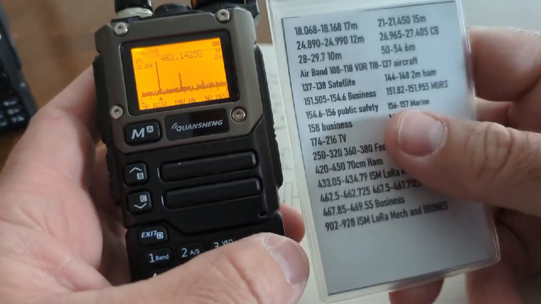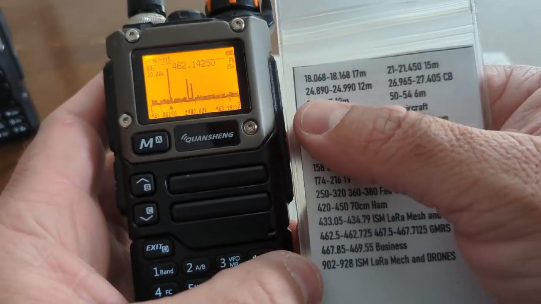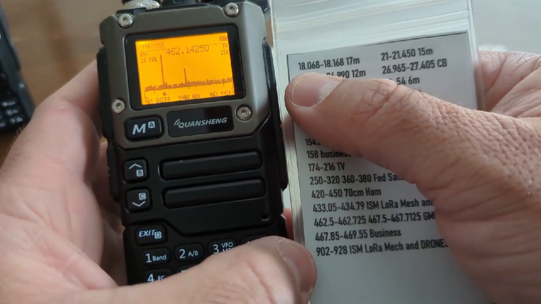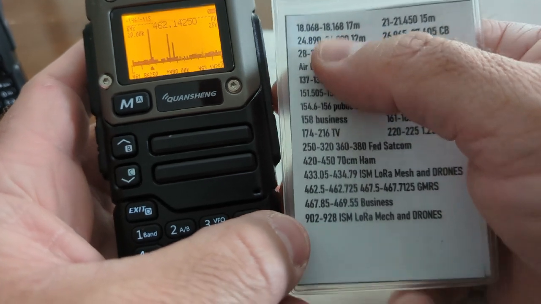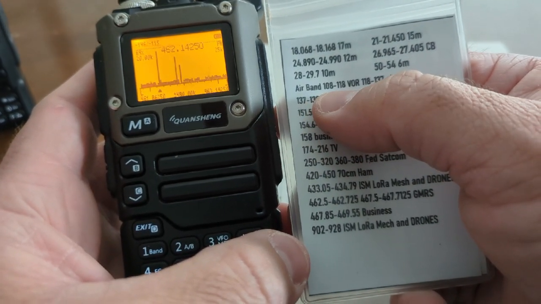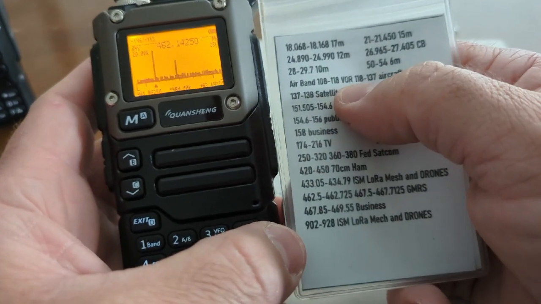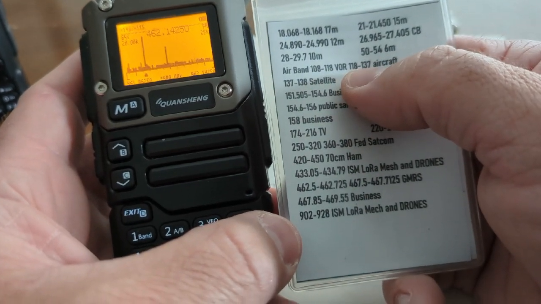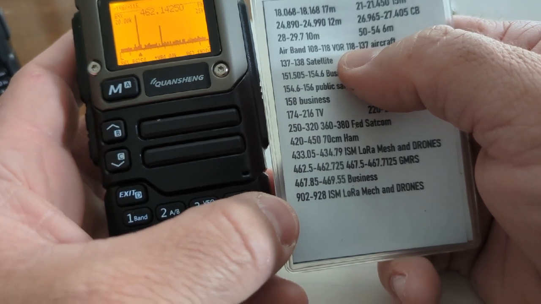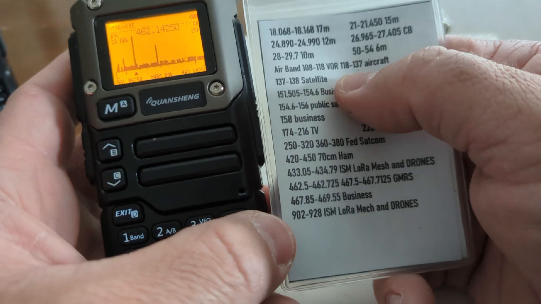So on the back of this, I have common frequency ranges that this guy can listen to. So the 17-meter ham band is 18.068 to 18.168. The airband for aircraft, 108 to 118 is VOR navigation beacons. And then 118 to 137 is the frequencies that the aircraft actually use. So let's tune this guy in for aircraft.